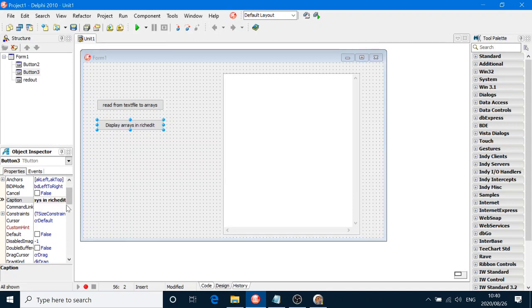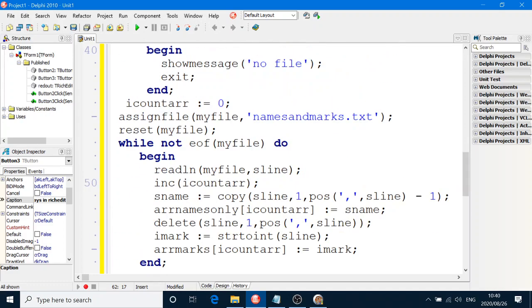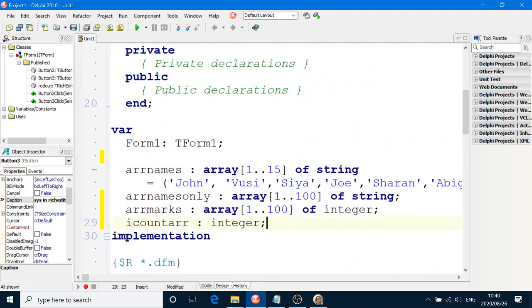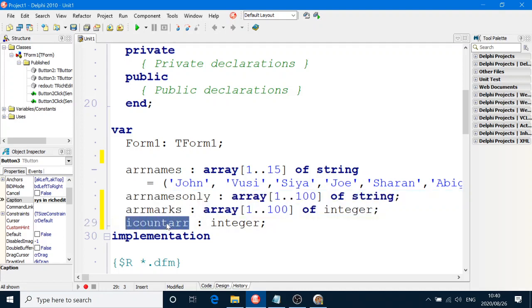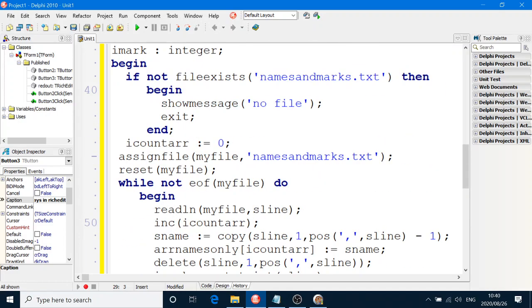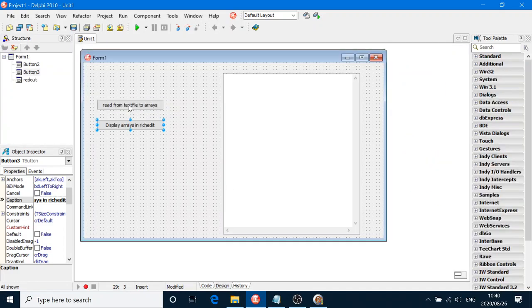Rich edit. Double click the button. How do we display in a rich edit? How do we display arrays? Well, we know how many boxes are filled for those two arrays. We're going to take those parallel arrays and display them in the rich edit. We know how many are filled. How many are there? Our count ARR indices have been filled because we did that in the text file handling, in that button reading from text file.